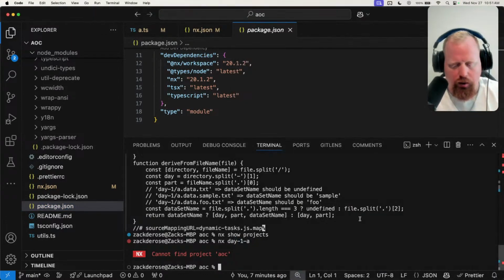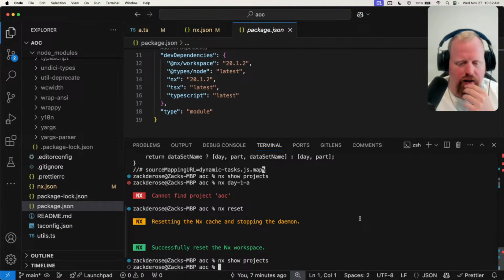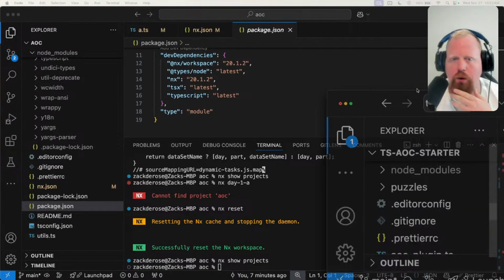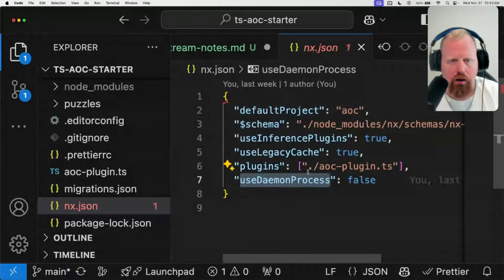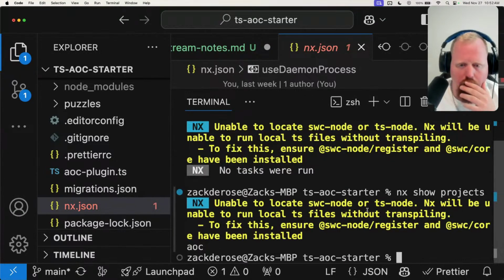I wonder if I do an NX reset here, and then an NX show projects. We should have the data. Yeah, we're still not seeing any. As opposed to here's the test one we had been doing. Here we can see AOC is there.